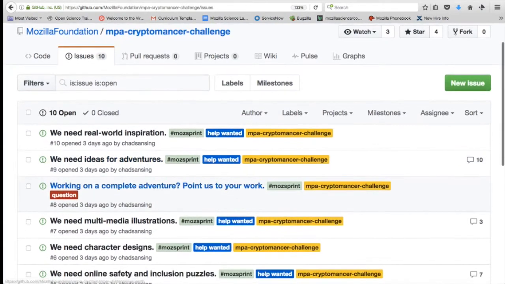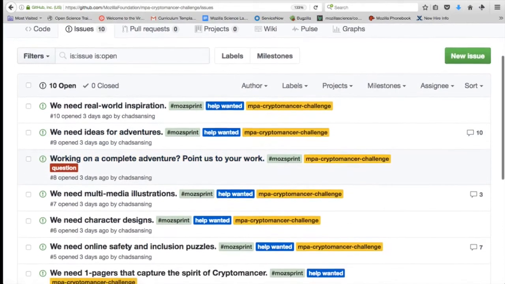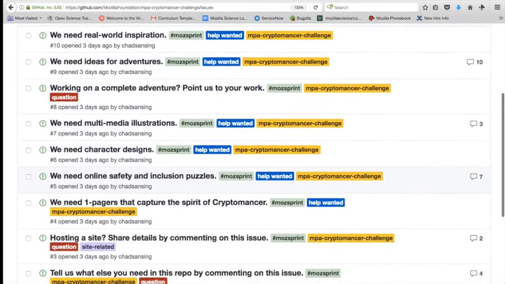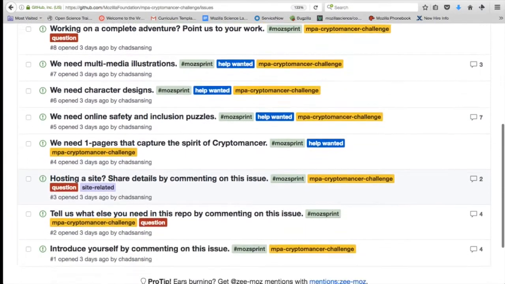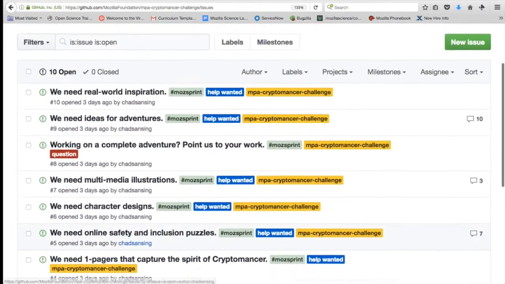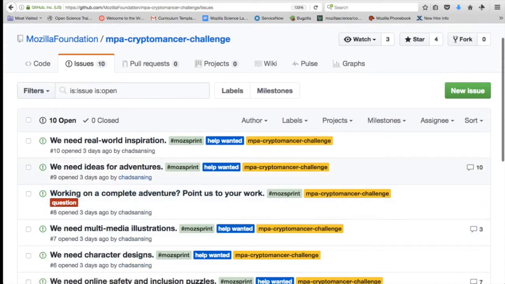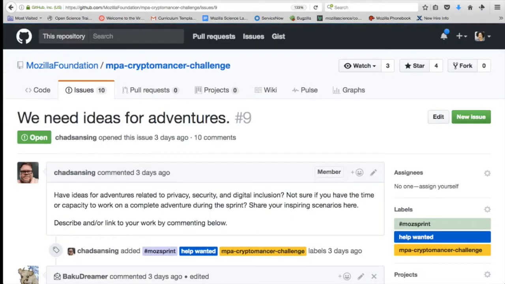So this is where, when I'm ready to do some specific work on the project on the sprint, I can come look and choose a bit of work that seems right for me for the time I have and for my skills. So Chad is saying here he needs ideas for adventures for this role-playing game. And that sounds cool to me. I'm going to look at that.